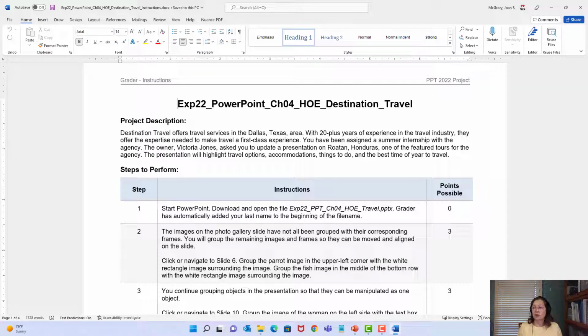So what this description says is that our owner, Victoria Jones, the owner of the Destination Travel Company, has asked us to update a presentation on, and this is pronounced Roten. I researched that. That's what I found, Roten, Honduras, one of the featured tours of the agency. So we're going to really spotlight these things. We're going to draw people's attention to that.